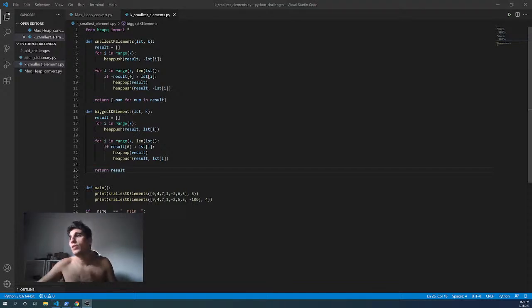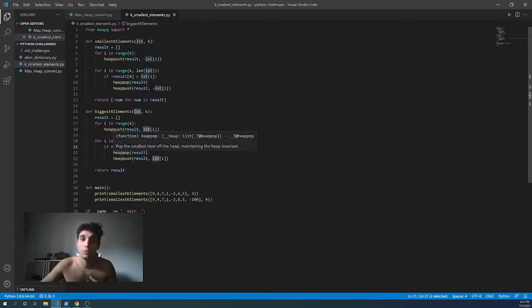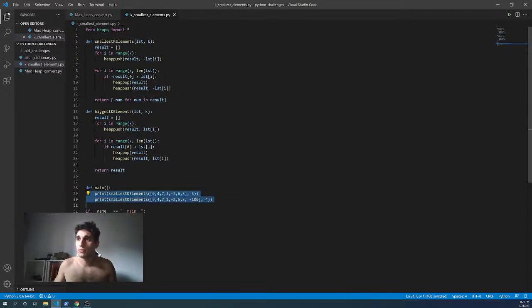So in this way we will find the biggest elements, because here we will do the comparison between the head, which is the biggest element, and sorry, the smallest element. And if we find an element which is bigger than the smallest element of the bigger element set, it means we found a replacement for the head, and so we replace it. So that's it. Let's try to run it.